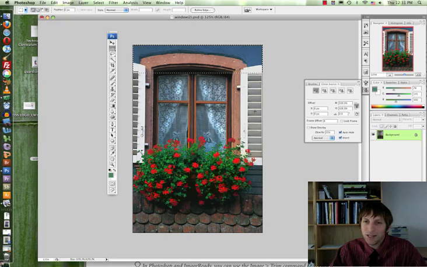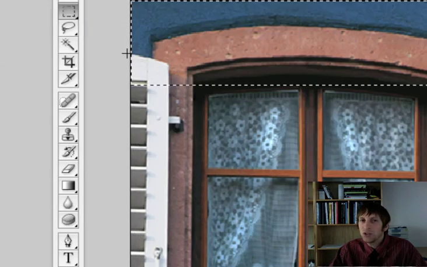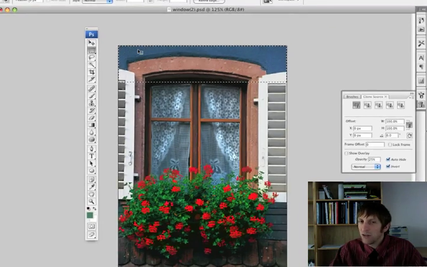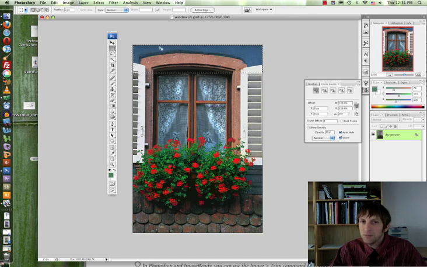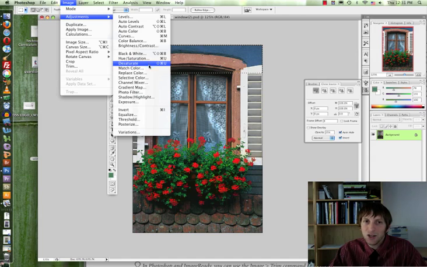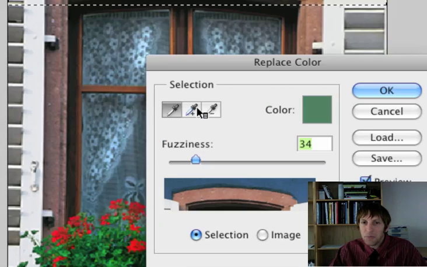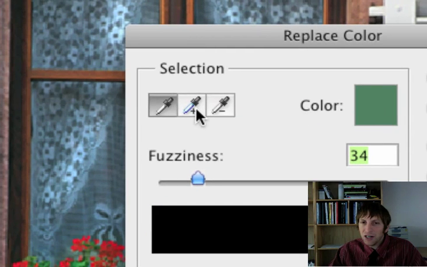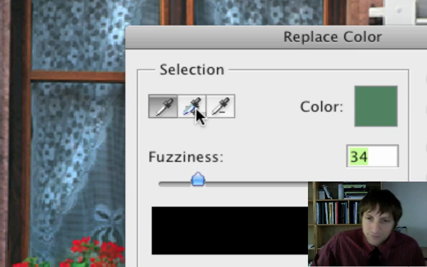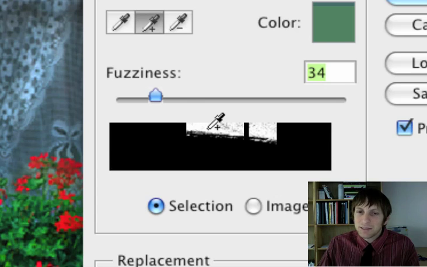Again, I'll do it one more time. Choose the marquee tool, draw a box around it, and make sure the blue section is inside the box. Go to Image, Adjustments, Replace Color. Now, go ahead and click on the eyedropper tool with a plus sign. Now click on the top of the box.